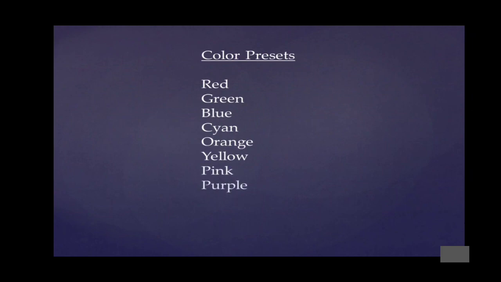Color presets. We said that we're gonna limit ourselves to 8 colors. So let's do the primary colors, red, green and blue. Then some mixed colors, cyan, orange and yellow. And always nice is a pink and a purple.